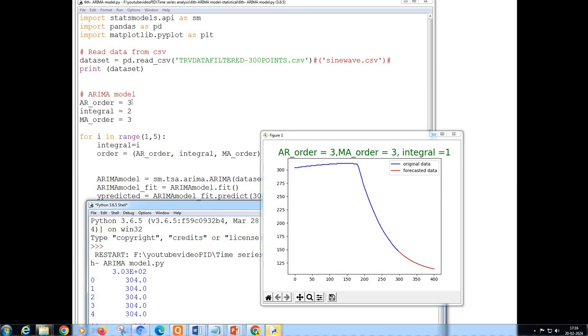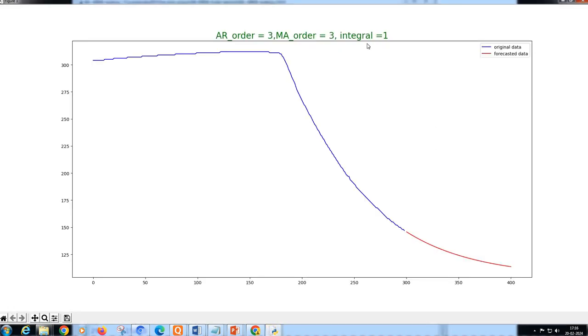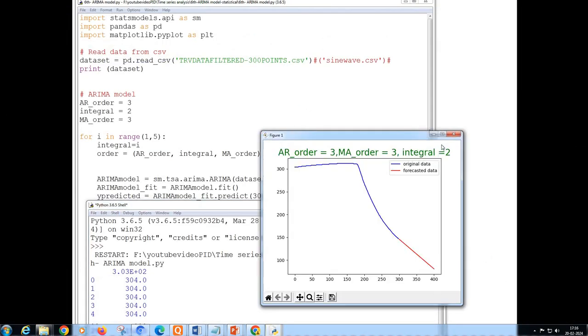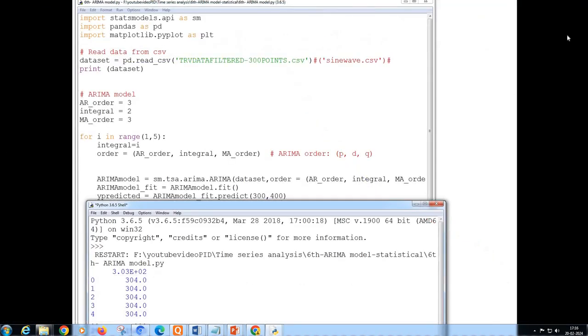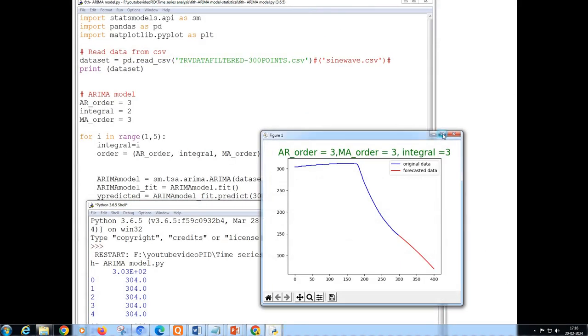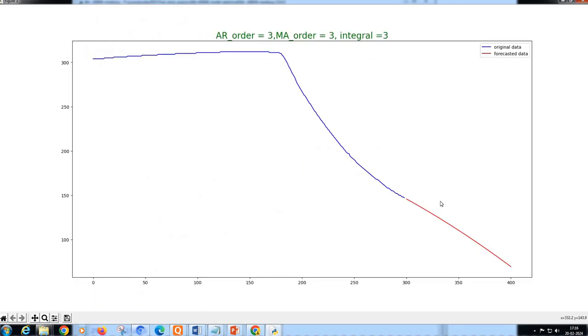All other things, AR order is kept at 3 and MA order is 3, and the integral order is being changed from 1 onwards. You can see that when the integral component is equal to 1, MA order is 3 and AR order is 3, it's able to forecast somewhat. And in this particular case, when it is 2, it's able to forecast like this. Now with MA equal to 3, this is able to forecast like this. So for me, the first curve was looking even better, which was able to forecast almost in a similar direction or trend as the previous values.